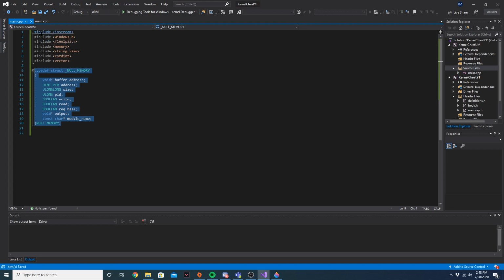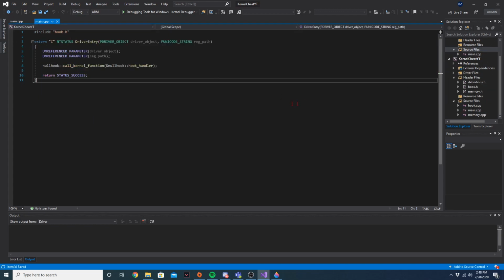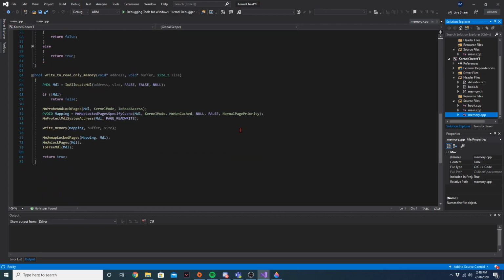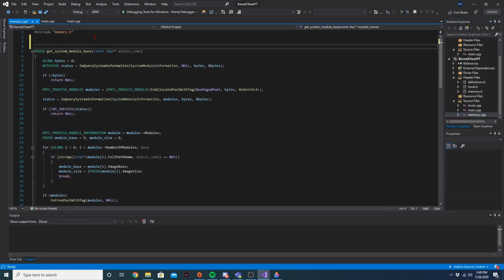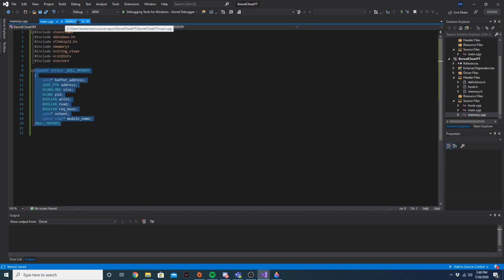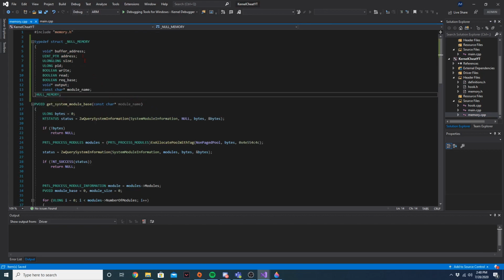You're going to want to copy this into the kernel thing, because you're going to need it in the kernel. Probably put it in here, right? It should be fine. Alright, so you want to make sure you put it in your kernel driver. I just put it in the memory file.